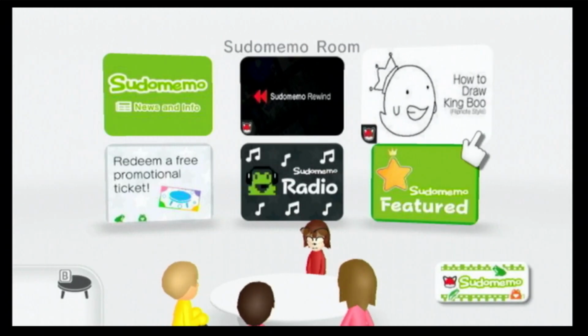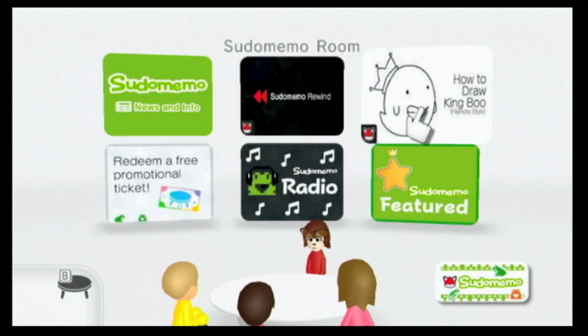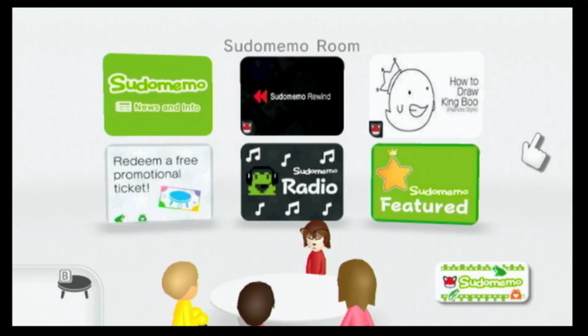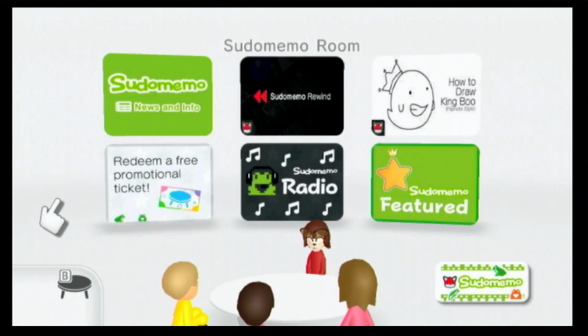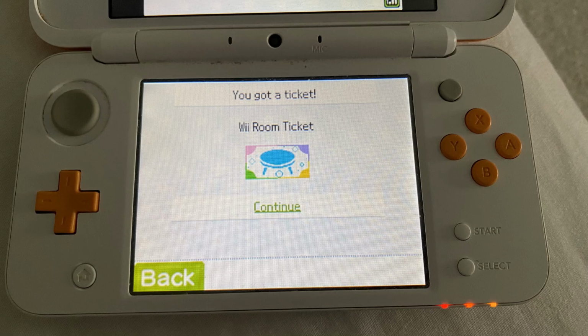There's actually quite a lot to do in this room. You can read up on how to install sudo memo, their news and info, their featured flipnotes, their radio, podcast or whatever, and redeem a Wii Room branded sudo memo ticket, which gives you a nice trophy for your sudo memo creators room, and 10 days of sudo memo plus.